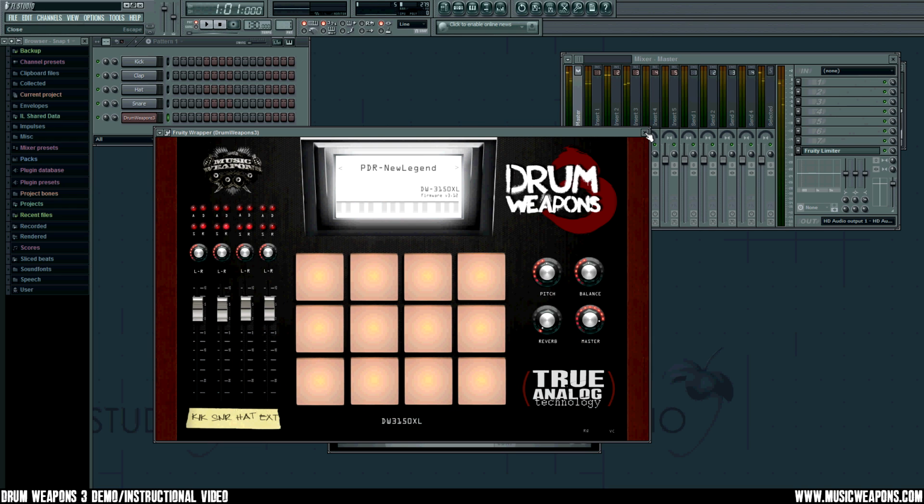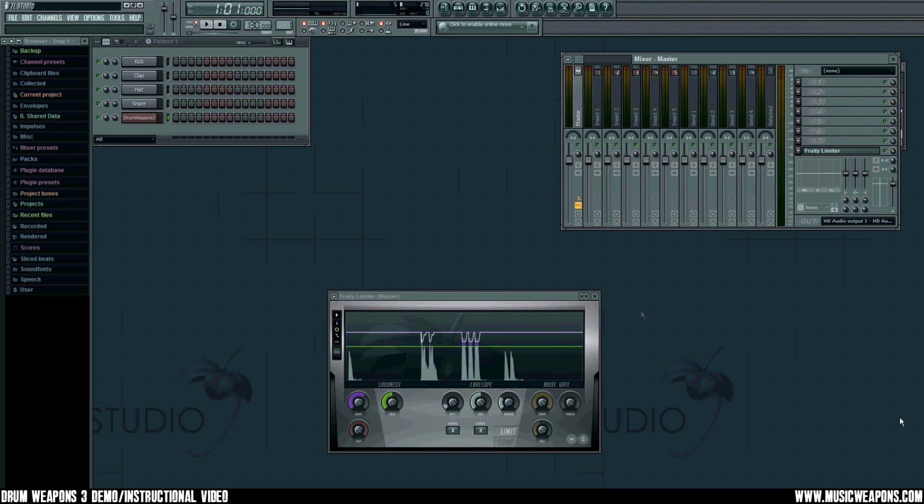There you go. So that is how you set up Drum Weapons 3 in Fruity Loop Studio, and I am going to move on. Enjoy. If this is what you use, it'll be fun.